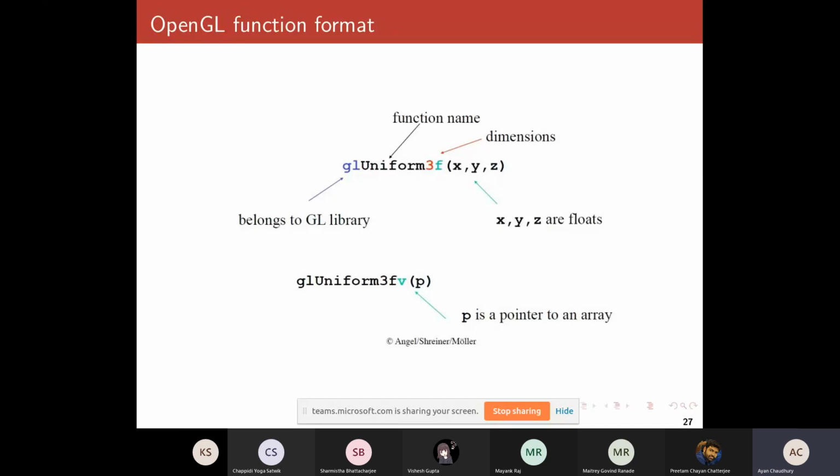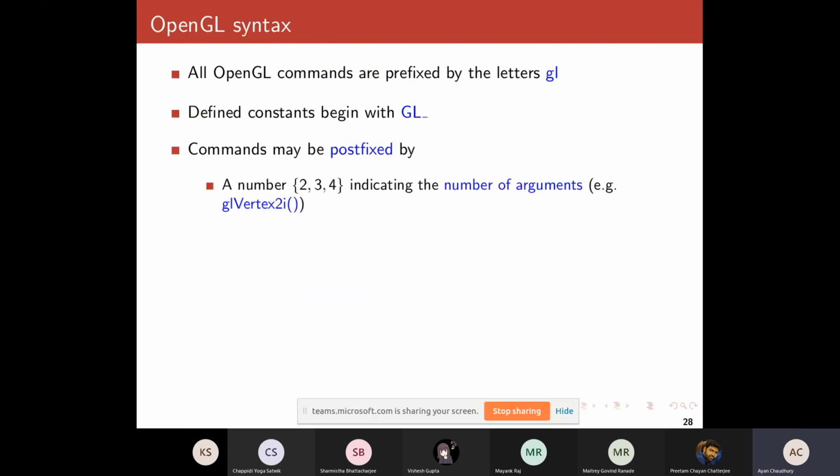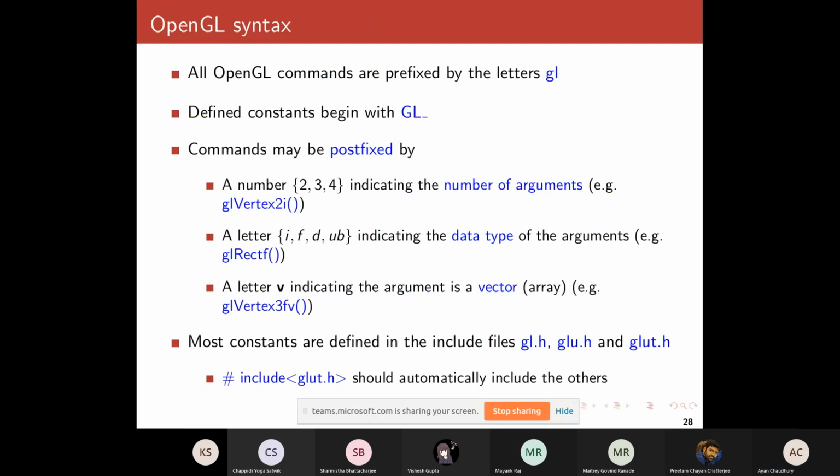In general, you will see this for all types of OpenGL functions. All OpenGL commands are prefixed by the letters gl. We have seen this type of thing. Constants begin with capital GL underscore. Commands may be suffixed with the number 2, 3, 4, which means the number of arguments, like how many arguments there are. These are pretty much the same. I'm not discussing all these things here. And glad.h, yes, we have discussed already.